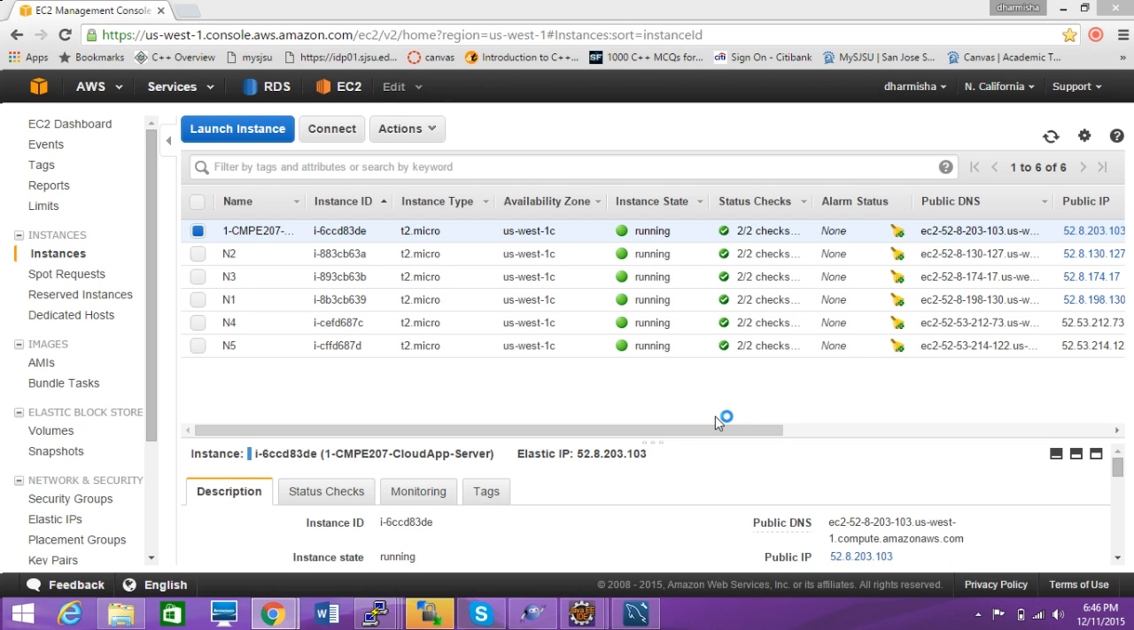We are CMPE-207 Team 1. Our project is Cloud File Transfer and Storage. We have used Amazon EC2, Amazon Web Services, for the same. Here you can see the EC2 console.